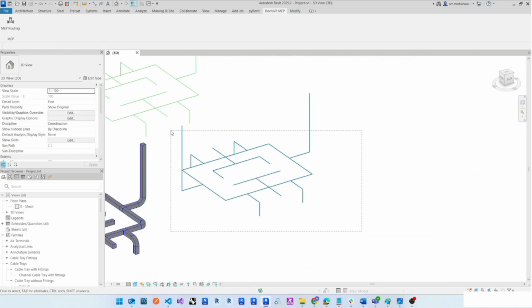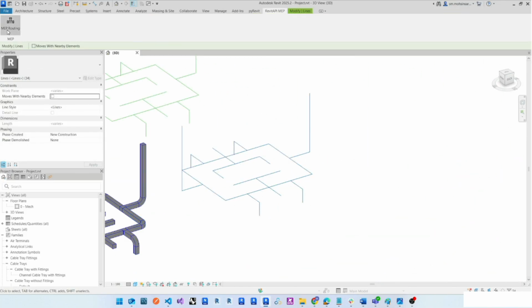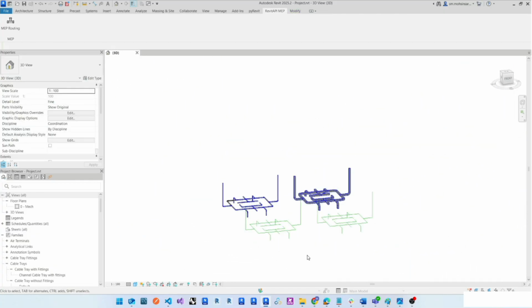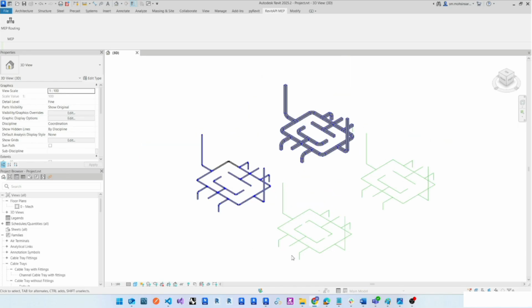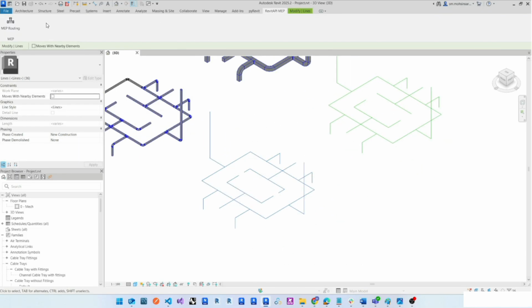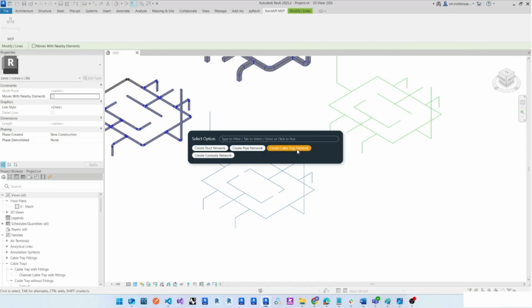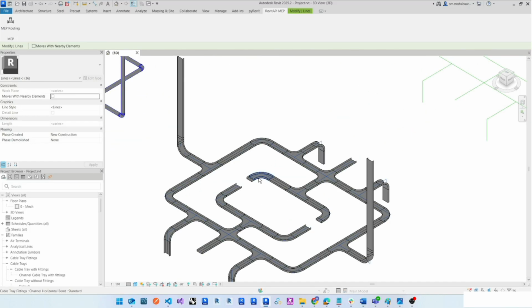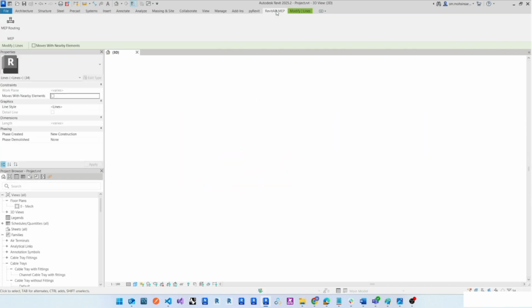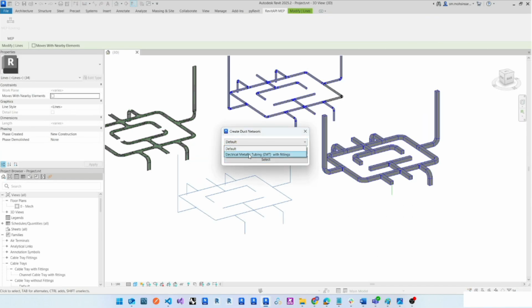Same process for piping: select model lines, run the command, create pipe network, pipe with fittings, and here we have this beautiful piping network. Let's create cable trays now. Select model lines, cable tray network, and finally, conduits: create conduits, with fittings.